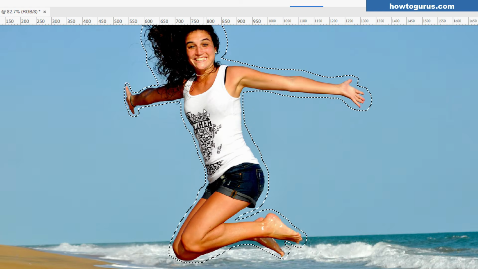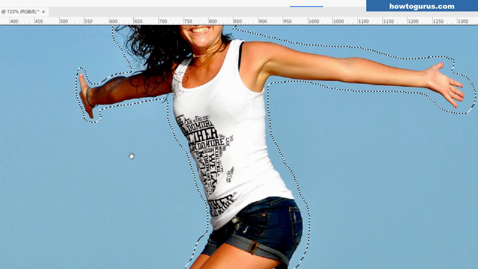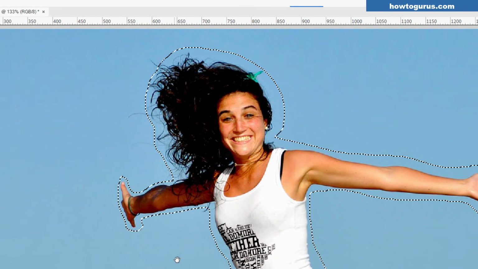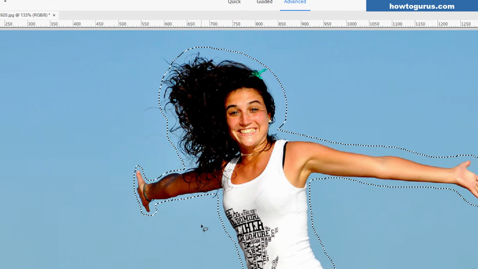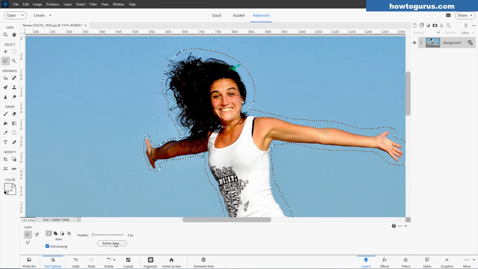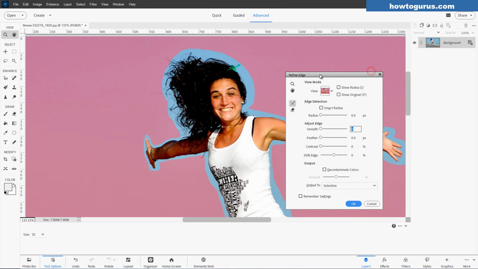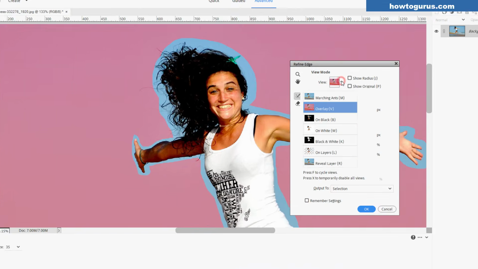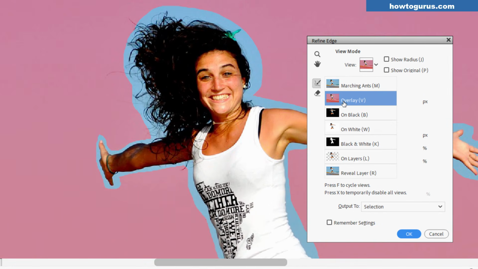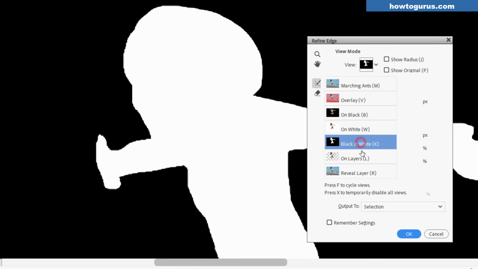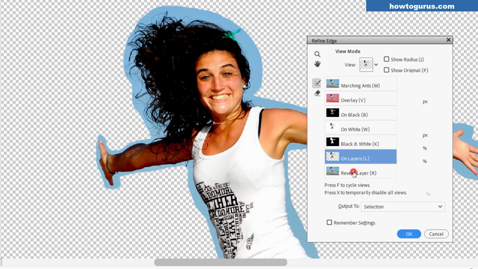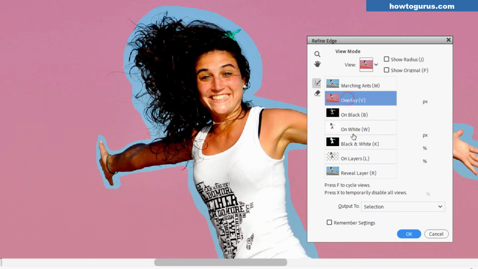At this point, you can zoom in on this. I'll use the scroll wheel to zoom in. We can also use the space bar to move the image around, but we can't do that when we're using Refine Edge. Let's go down here, click on that. Here we go. Here's the Refine Edge dialog box. I have mine set up with the overlay, which I think is normally very easy to see. But we have several in here: marching ants, overlay on black, on white, black and white, on layer, and reveal layer. Sometimes these other ones are useful for checking your edges, but normally I'll just leave mine at that overlay.